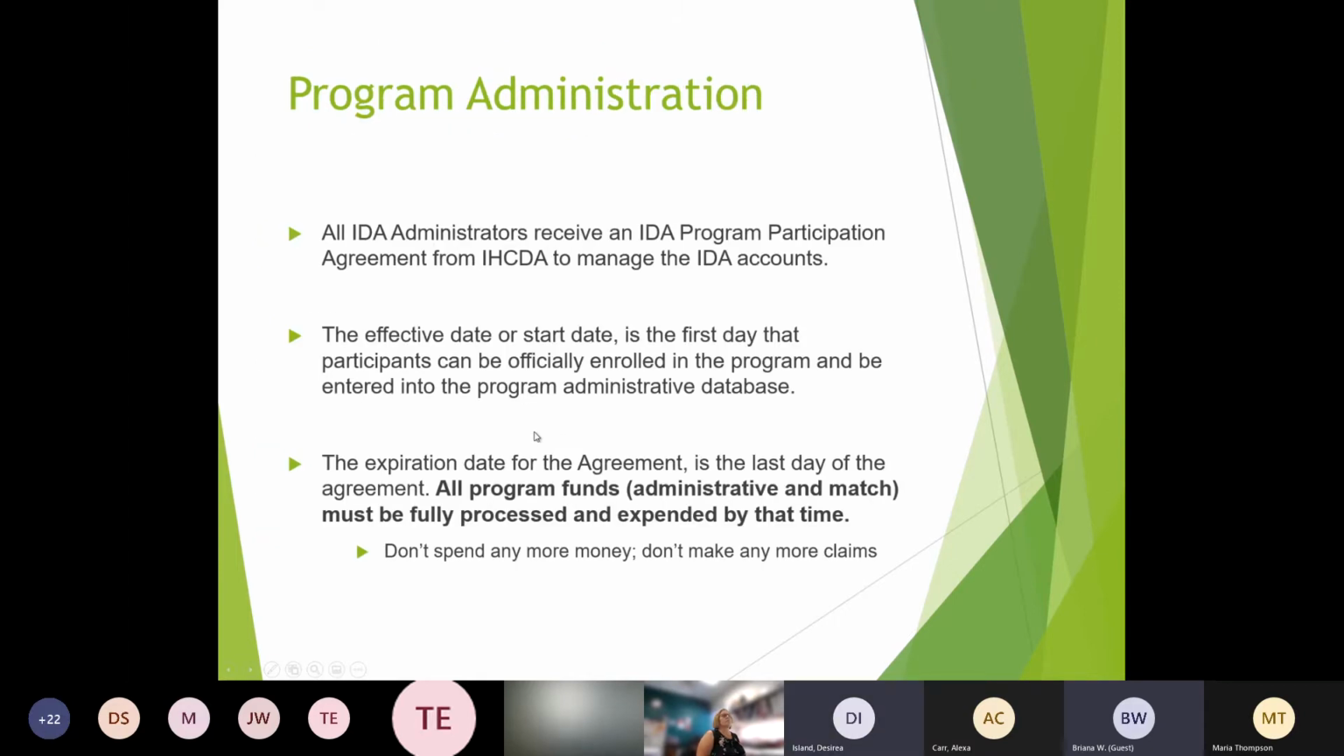Okay, so program admin, just a little bit more in depth. The IDA program participant agreement. The IDA administrators will receive this agreement from IHCDA to manage all the IDA accounts. This is one of many forms that is on our website, and I will show you exactly where to locate these. And on the agreement the participant is signing, you're going to have the effective start date.